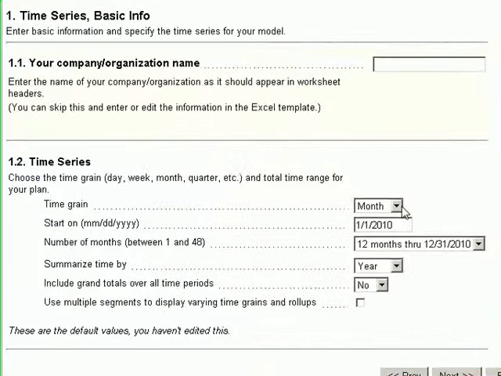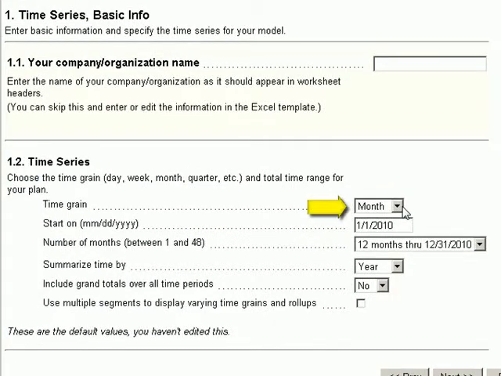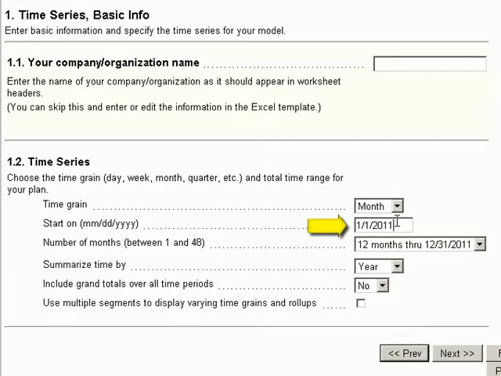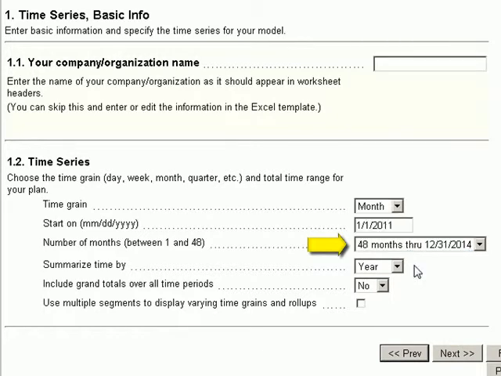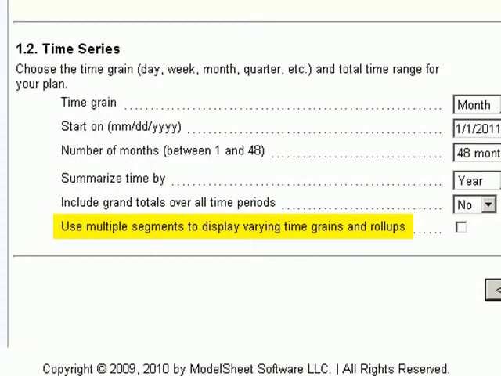First, we specify the time series. Choose a time grain of months. Set the start date to be January 1, 2011. Specify the number of time periods to be 4 years or 48 months. Let's include annual subtotals in the reports. You have powerful controls over the treatment of time.